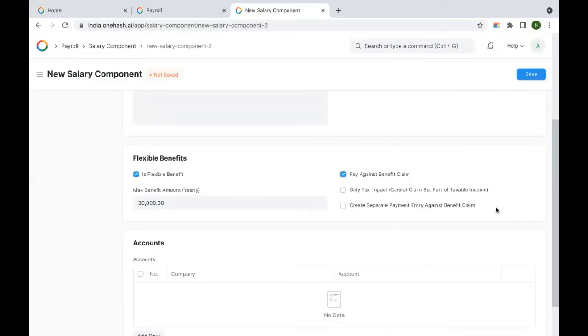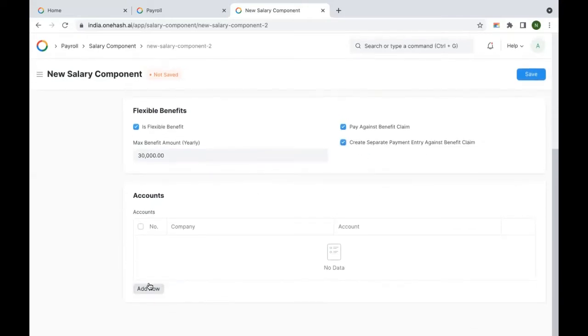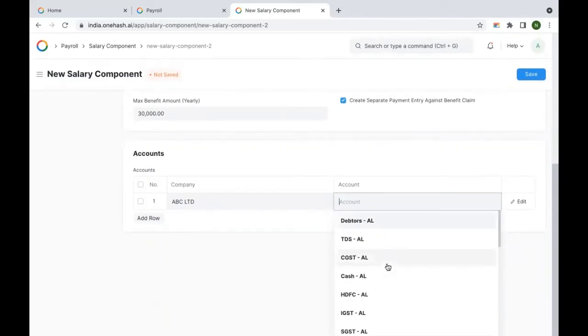Whenever we are doing the payment, a separate payment entry also needs to be created when we are releasing the payments. In cases like these, we can use it. Whenever we'll be paying, then a separate payment entry will also be required. We can select an existing account head, or we can create a new one, under whichever this account should be the account head.